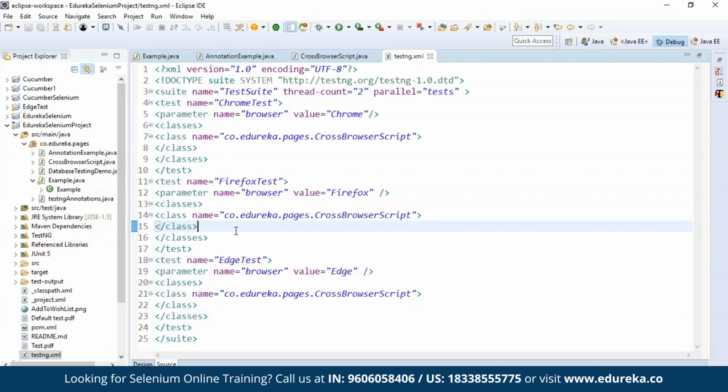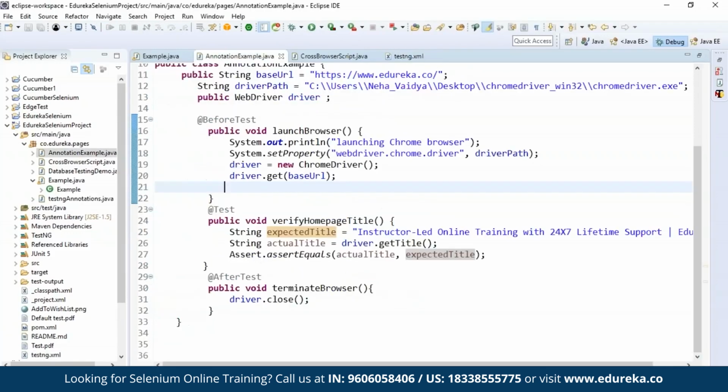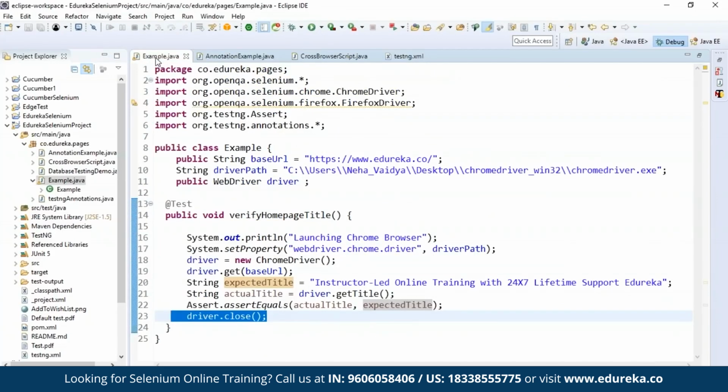If you wish to know how to run a cross-browser script in a more detailed way, you can check out the video on our YouTube playlist and you can have in-depth knowledge about that as well. So this is how you need to use all annotations. You can configure your TestNG file and your XML file based on the script that you have written in your class file. And this is how you can use all the annotations, and they serve different purposes. And yes, that's all about the TestNG annotations in Selenium.